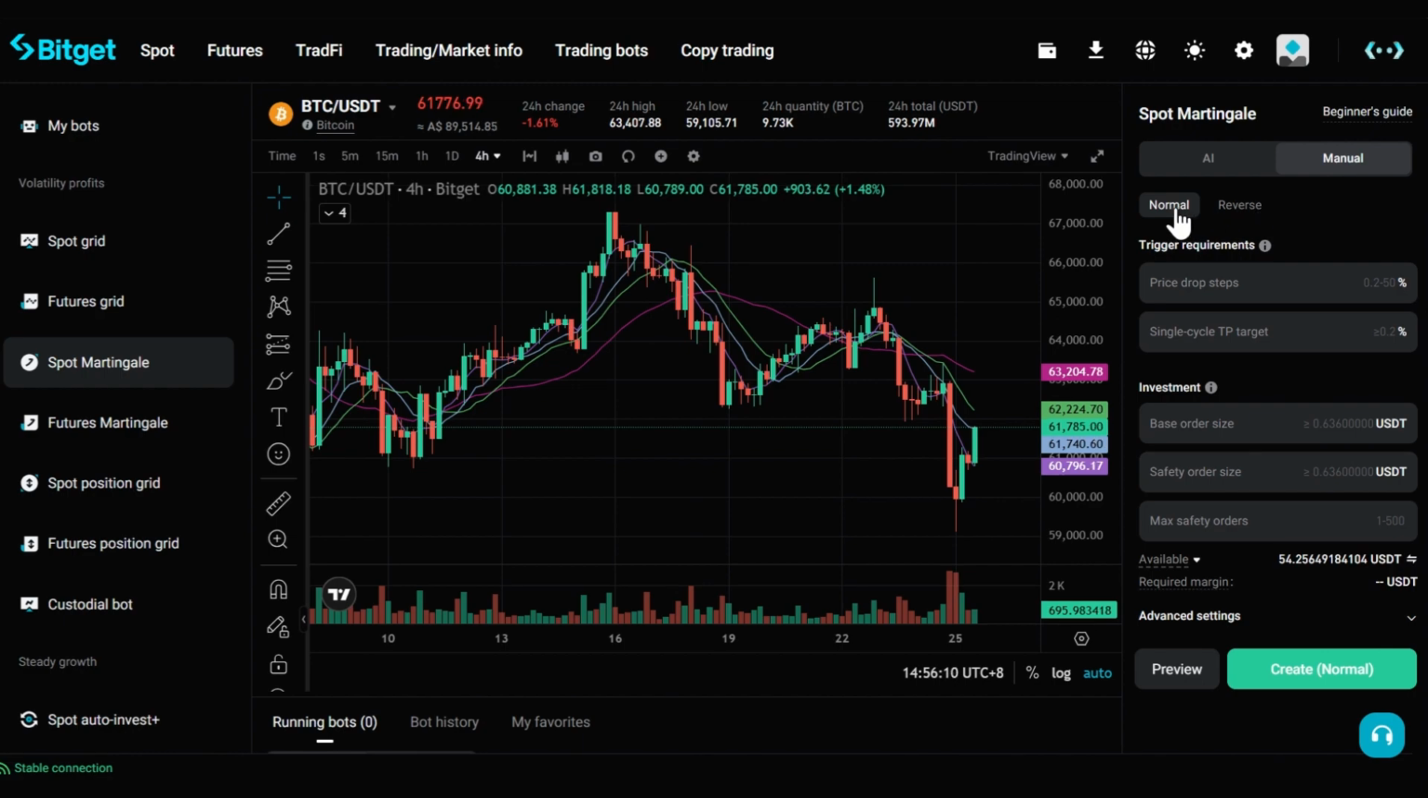Normal mode buys more as the price drops and takes profit on the way up. Reverse mode does the opposite. It sells more as the price rises and buys back on the way down, which is useful for bearish setups. You have a trigger requirement based on price drop steps. This sets how far the price needs to drop before the bot adds to your position. Single cycle TP target is the profit percentage at which the bot closes the cycle and takes profit.